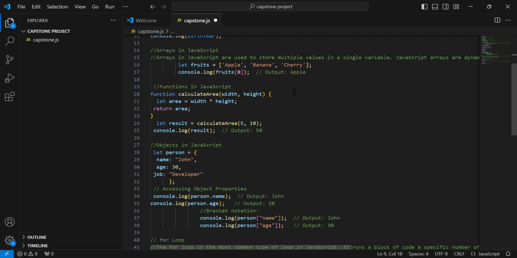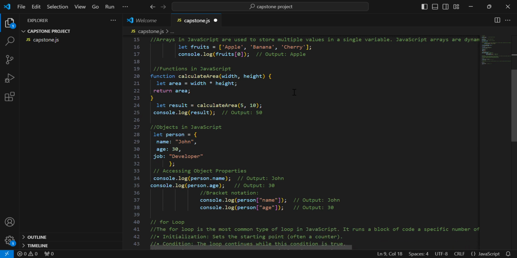Nested objects. Nested objects can contain other objects as properties, allowing for more complex data structures. Object methods: Object.keys and Object.values. Object.keys returns an array of the object's property names. Object.values returns an array of the object's values. Console.log Object.keys(person), console.log Object.values(person). Deleting properties. You can delete a property from an object using the delete keyword.